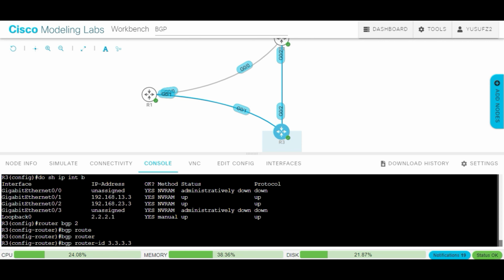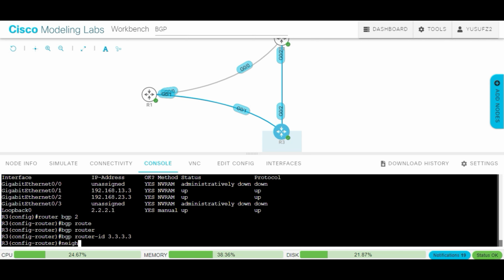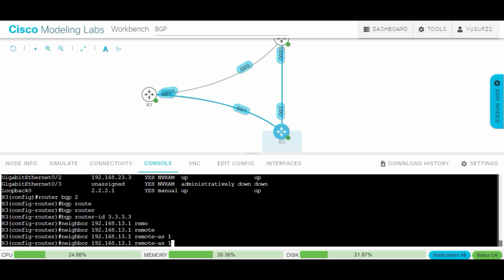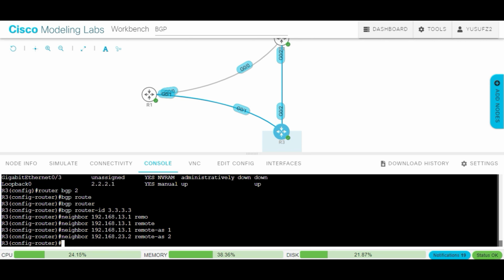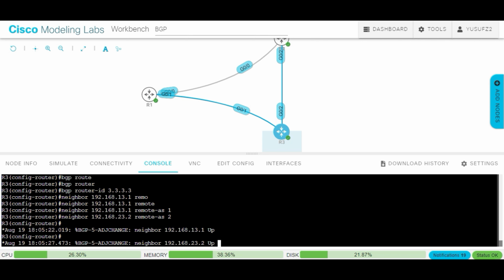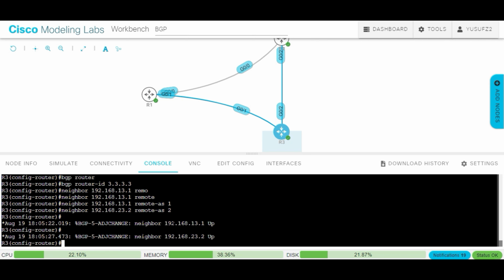Finally, if I do the same thing here on R3, okay, I've given it its own unique router ID. Next, I will attempt to establish the BGP neighbor adjacencies. The first one is going towards R1, and the second one is going towards R2. So if I just do that, it should form two neighbor adjacencies now. There's one going towards R1, and there's the second BGP neighbor adjacency going towards R2.